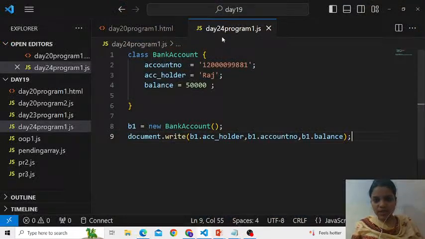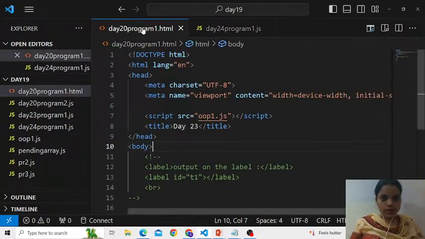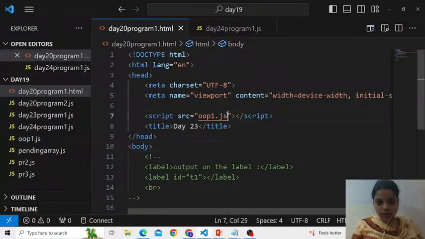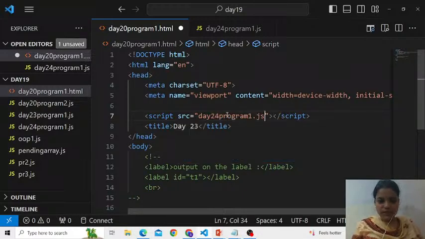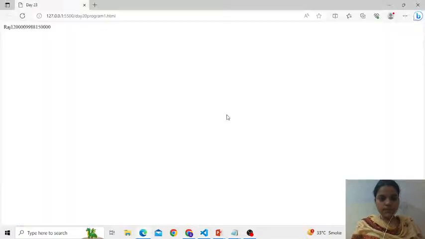My mistake. I have not linked this file with HTML. So let's come back here. Instead of some other file, let me write day24 program1 JS. Okay, so the output is here. But my name is not Raj. Friends, my name is Rajesh. My bank balance is not 50,000. My bank balance is 35,000.